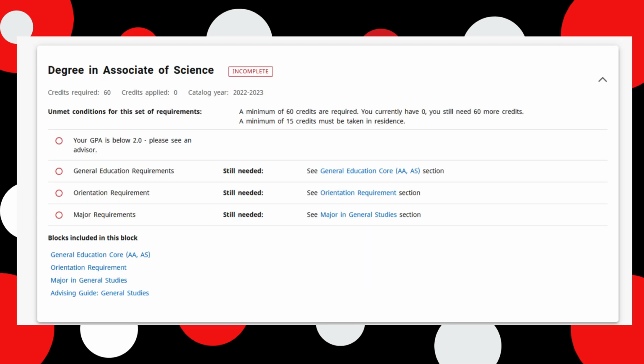Now, the next section of this DegreeWorks speaks about the degree program you're under, the number of credits that are required, and then it gives the list of things that you need to have accomplished before you can graduate. So your GPA needs to be above a 2.0. You need to have your general education requirements met, your orientation requirement met, and your major requirements met. And I'll talk about each of those requirements as we go.